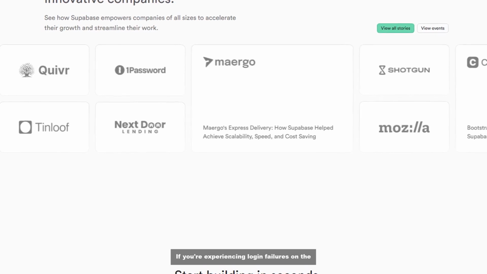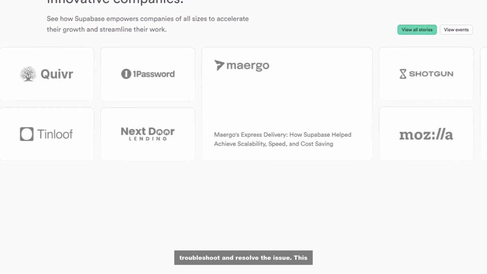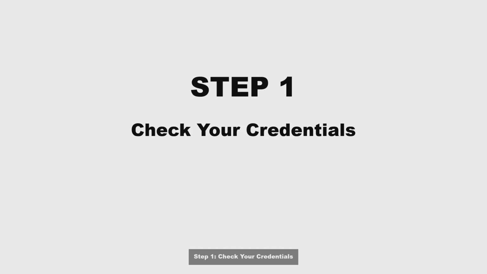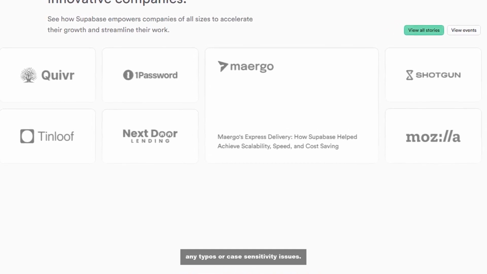If you're experiencing login failures on the Supabase dashboard, follow these steps to troubleshoot and resolve the issue. This guide will help you identify and fix common problems. Step 1. Check your credentials. Ensure that you are entering the correct email address and password. Double check for any typos or case sensitivity issues.